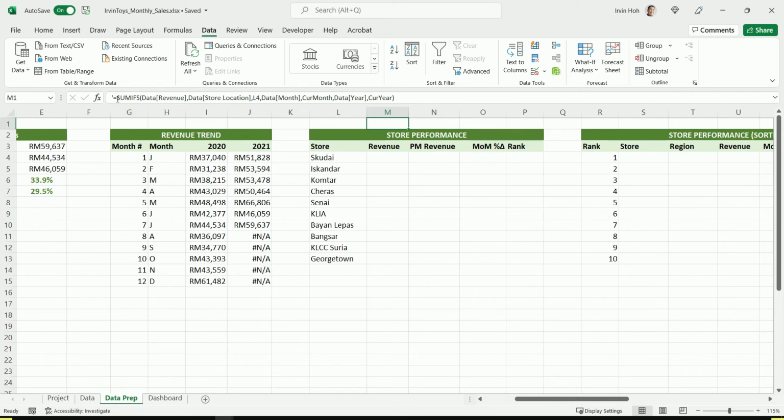Also same, we are applying these SUMIFS functions, right? Because there are criteria that we put in getting the submissions of the revenue. So where is the data that we're looking for? In the data table, inside the revenue column. That's why this particular syntax is such. And then the criteria is that data store location must be equal to L4. L4 is here, school die, right? Then data month equals current month and data year equals current year.